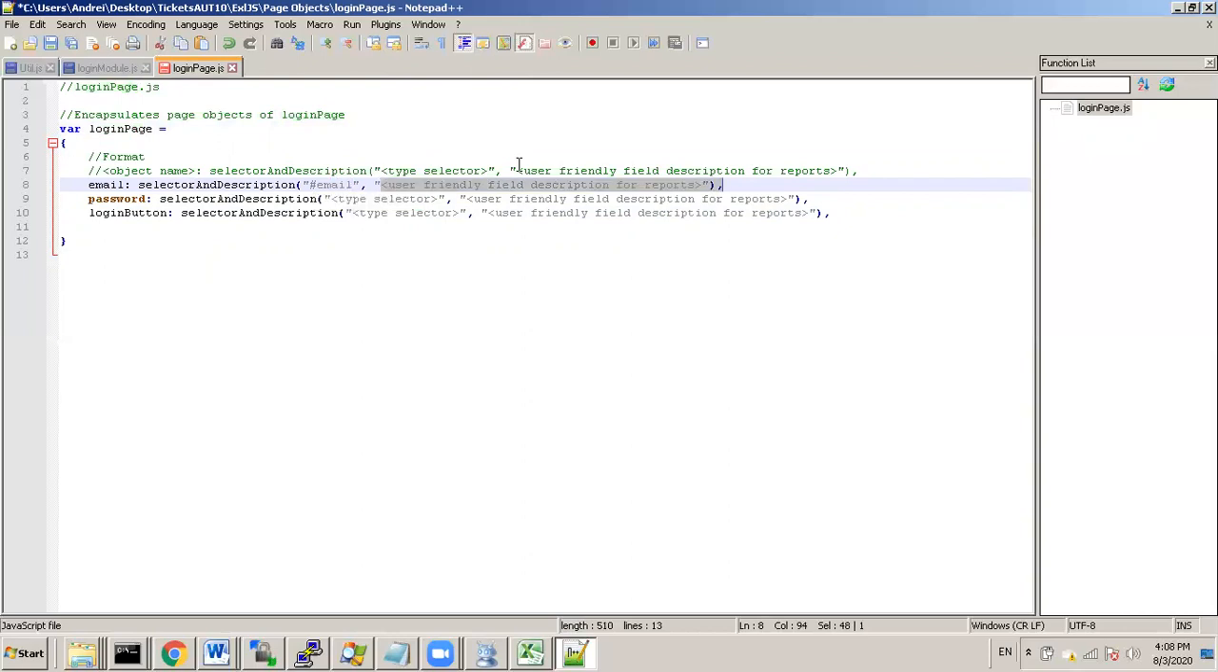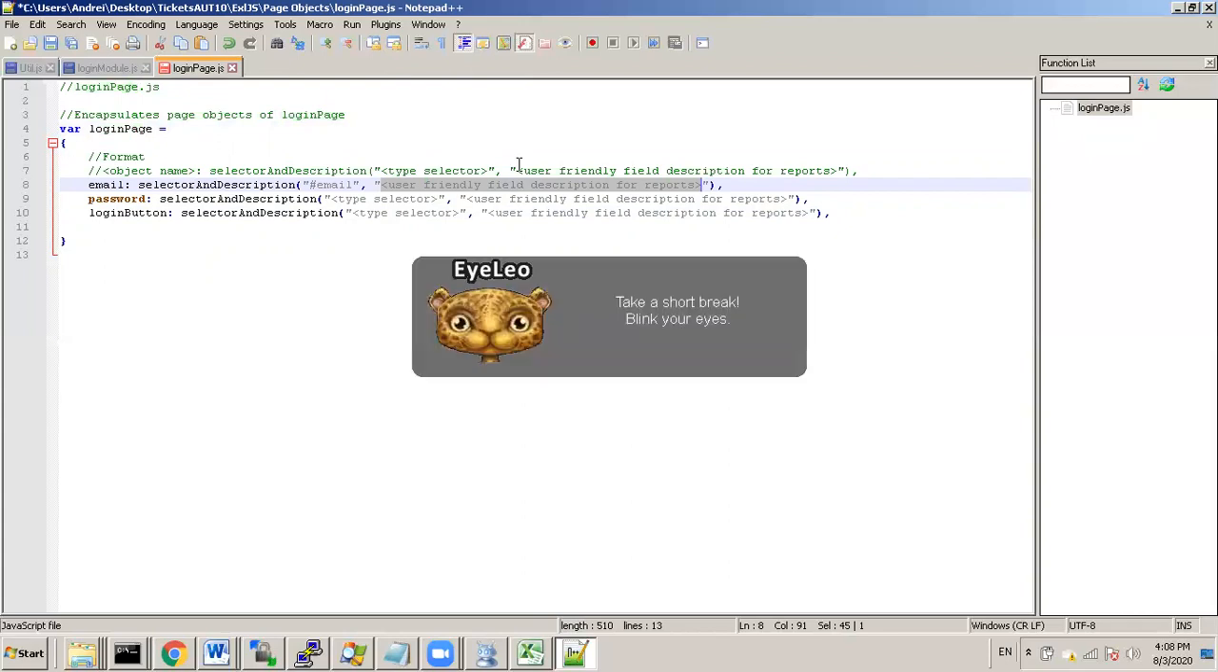So email will be attached to email selector. And here I need to put meaningful name for reports, because for management, they don't understand CSS selectors. They want to see meaningful names on reports. So I call it something meaningful, like email field.